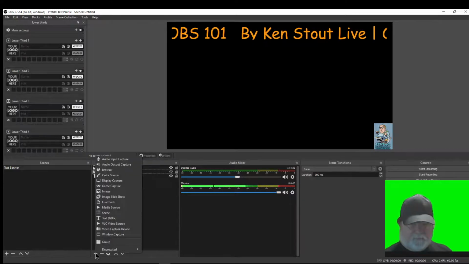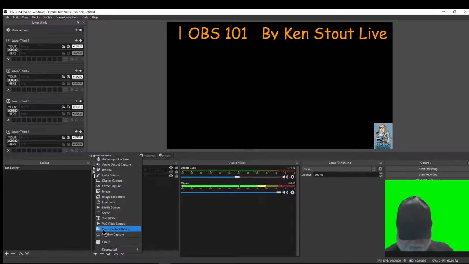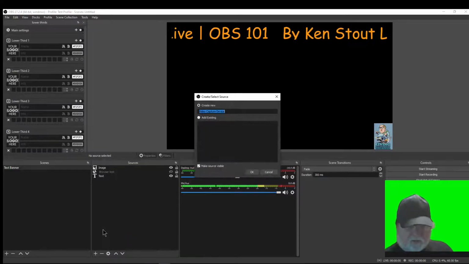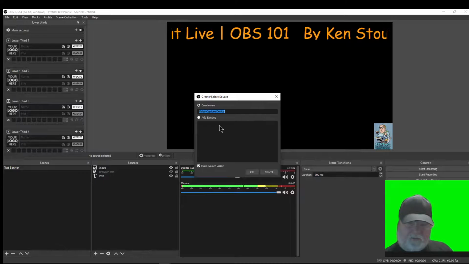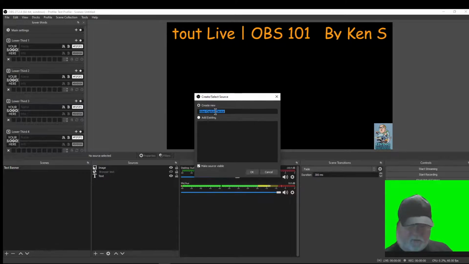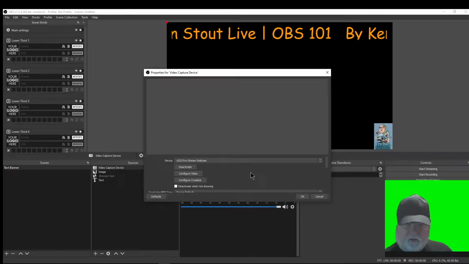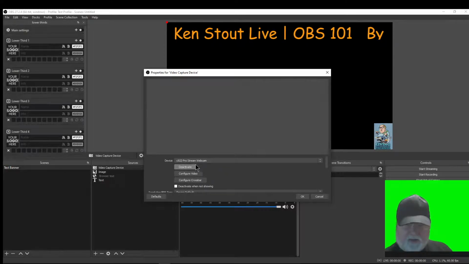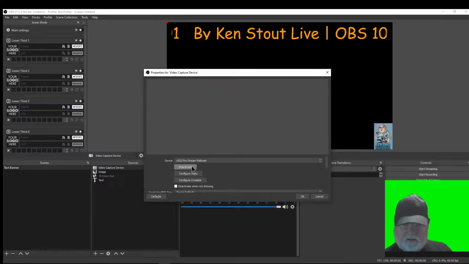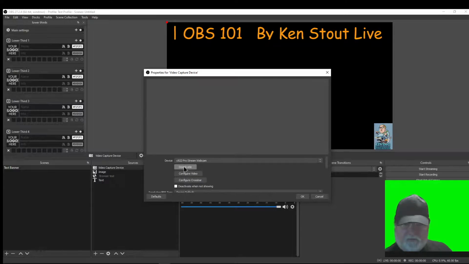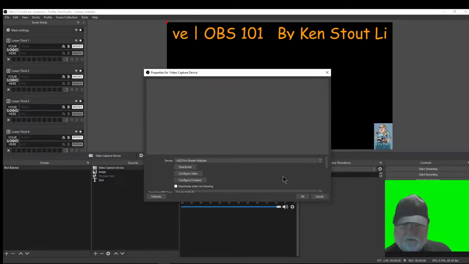Plus sign, video capture device, right here. Click on that. I don't have one to choose from, so I'm going to default video capture device, call it OK. Now I'm going to go find me a camera. And because I think I can do this, I'm going to deactivate my 922, which is on the fish tank. I'm going to reactivate it, okay, and it's not going to work.